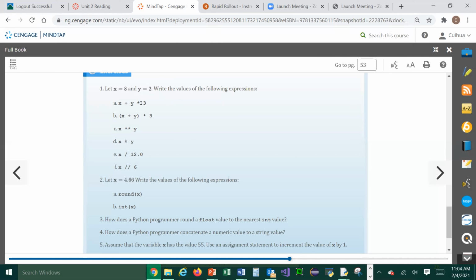x plus y multiplied by 3. What's the value? What's the result for this expression? 48. Actually, 14. Okay, everybody, anyone else? What's the result? Hudson, what's the result? 14.